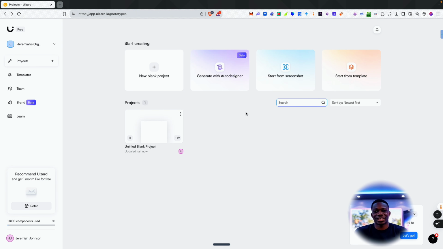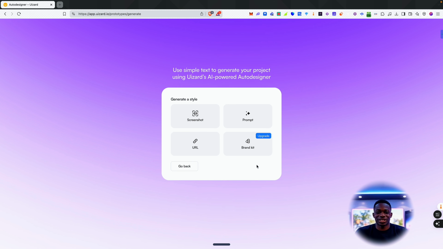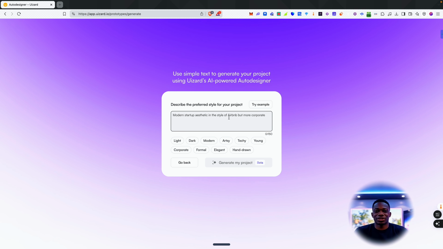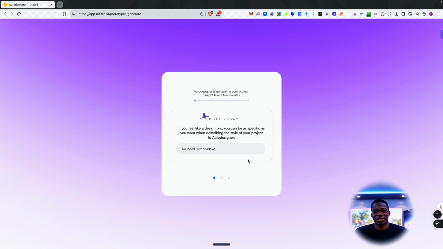Okay, cool. So after clicking generate, I was taken to this screen. I'm going to go into auto designer. Let's go for desktop. And yeah, I'm just going to click continue here. Let's go with prompt. So let's go with modern, artsy, techie, and formal. Nice. Then let's go with this. Surrounded with shadows and without borders. Okay, cool.